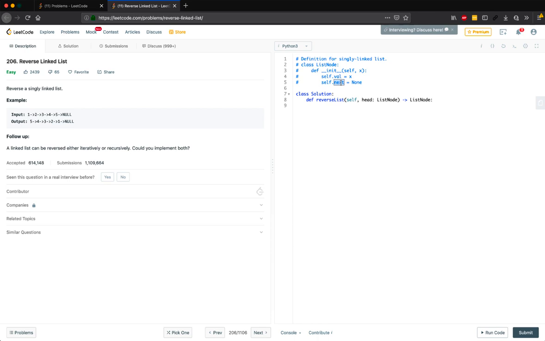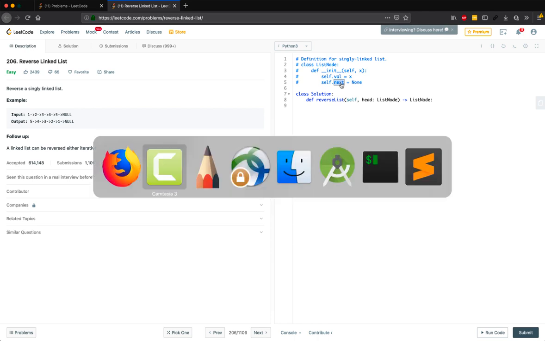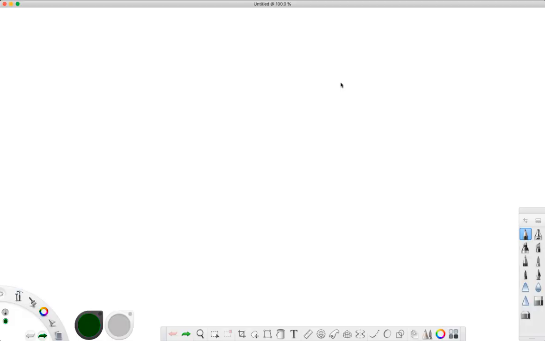So let's work on it with an example. Let's say we have this linked list: 1, 2, 3, and 4, right? So what is the first step?